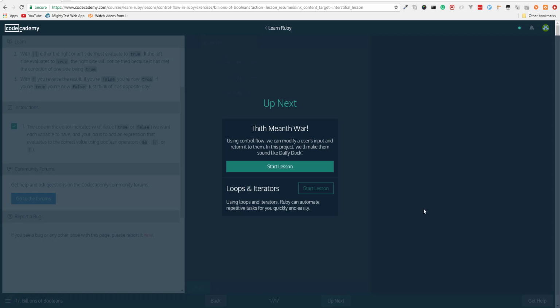So we have here This Means War. Using control flow, we can modify a user's input and return it to them.